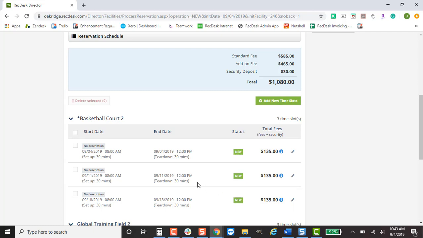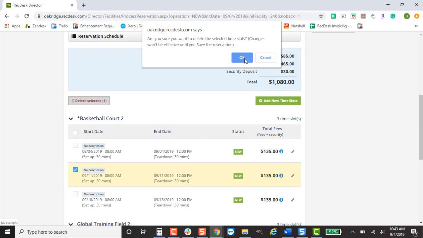If you guys have a reoccurring event that falls on a holiday or a date that you guys know that you're not going to be doing any reservations because there's maintenance that needs to be done, on this view, you can just check those dates off and delete selected.